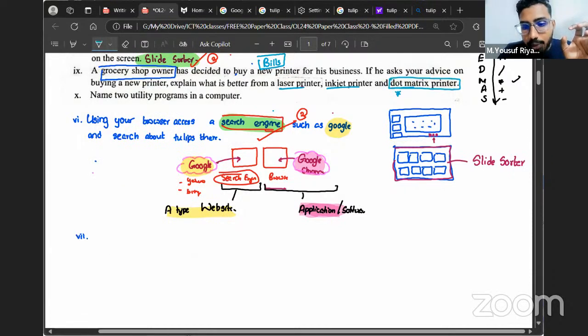The main reason is because it's cost effective, which means out of the three, it is the cheapest in price. Second thing, the printing cost is also less. That means the amount of money he has to spend to print a specific bill is less in the dot matrix printer. Okay, so the main reason he'll go for the dot matrix printer is because it's cost effective for him, not because of the quality.